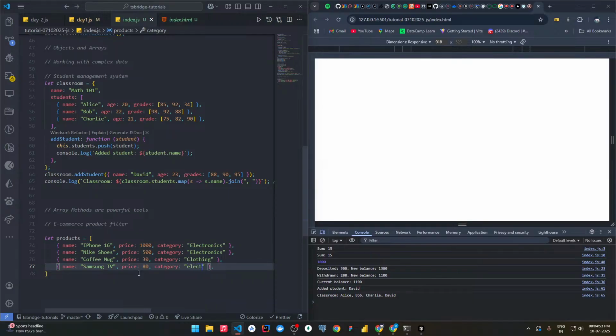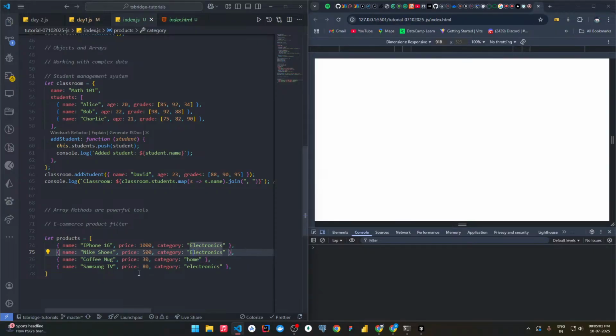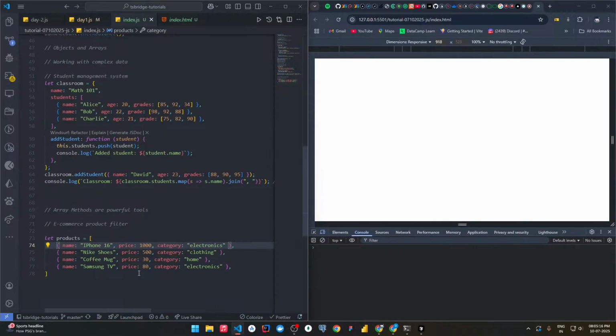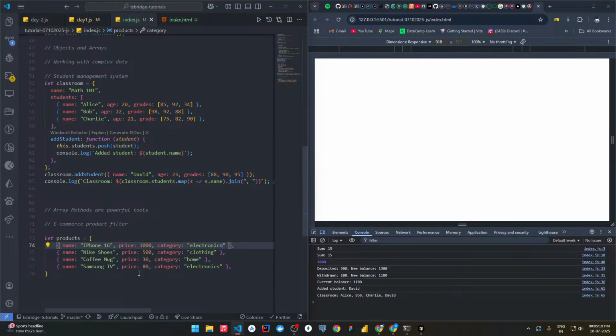Category will be electronics. It will be, let's say, home. And next category, these Nike shoes, will be, let's say, clothing. And this will also definitely be electronics. So assume we have a database, and we have multiple products inside that, like Amazon, Flipkart, listed, and basically what we want to do is filter out expensive electronics.